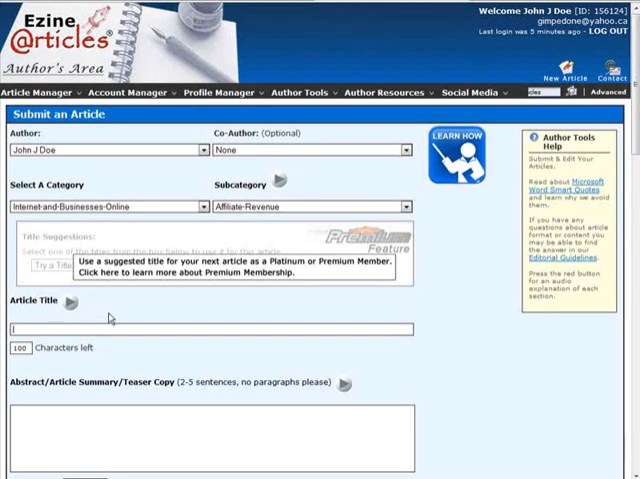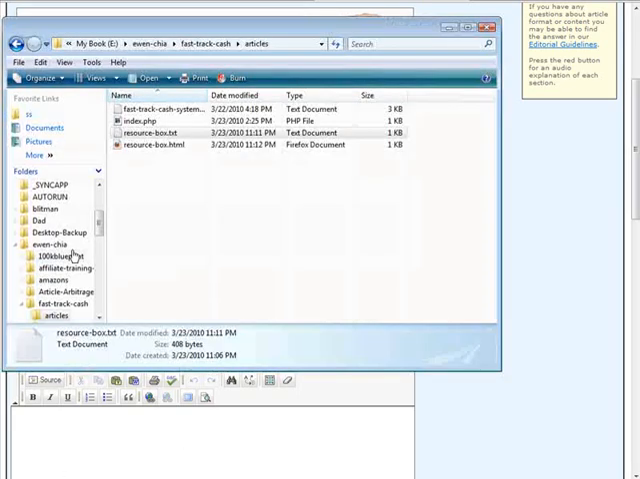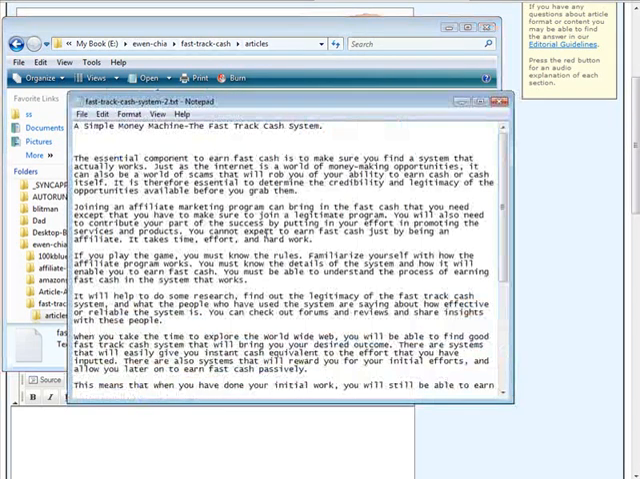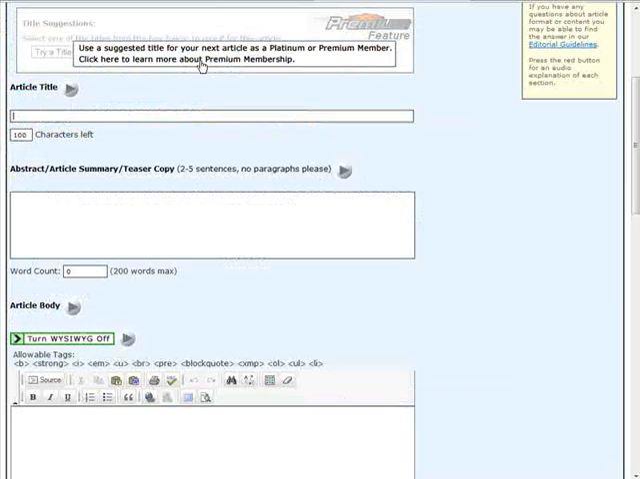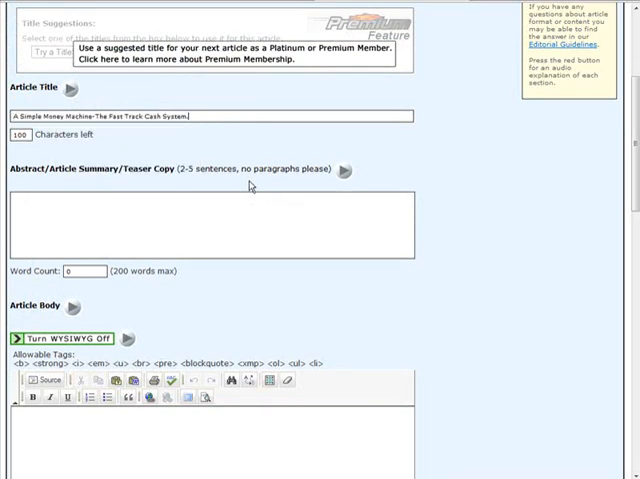Okay, so now what we need to do is go get our article and paste it in here. So first we need our article title. Let's go to our articles directory here, and here is one of our articles. Okay, so copy that, and then we paste that into here. Now we need to have an abstract here. This is just a little bit about the product, and you shouldn't swipe it from your article. Okay, so there's our teaser copy.